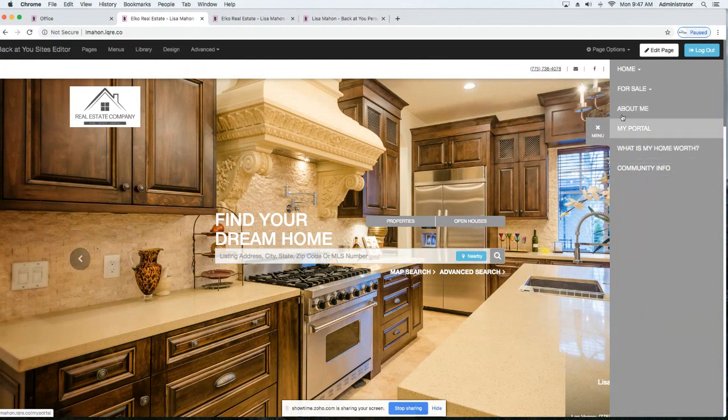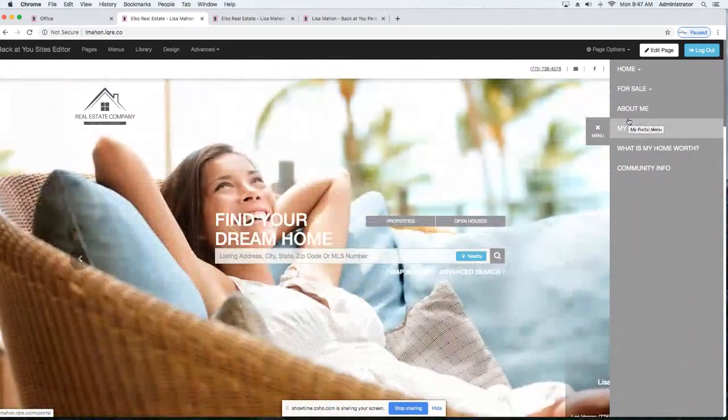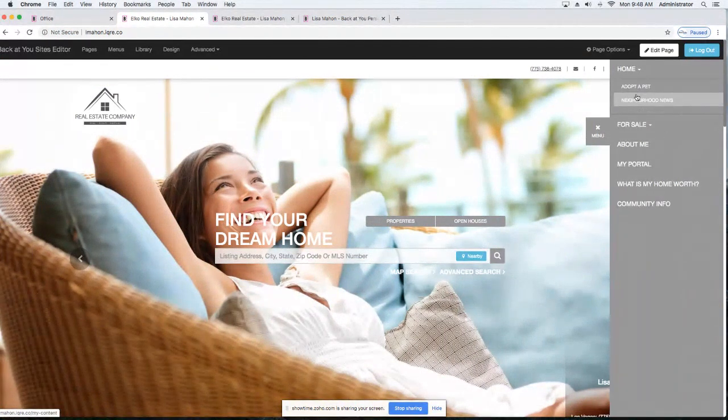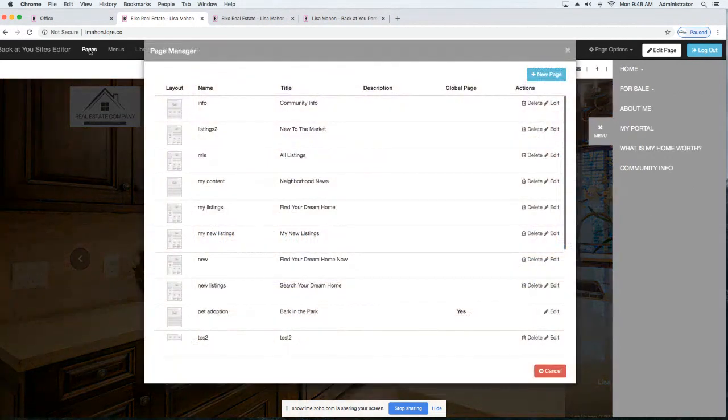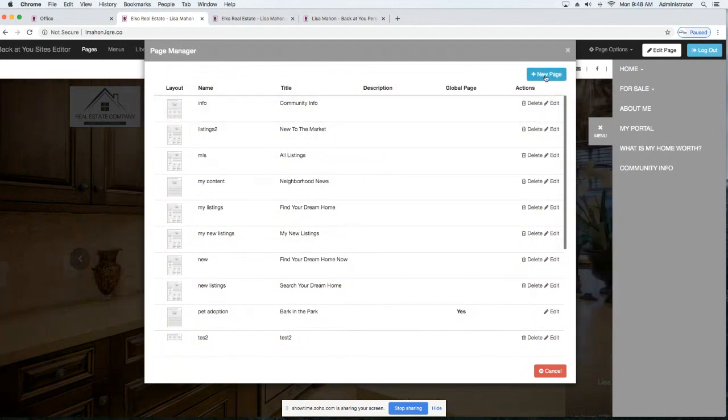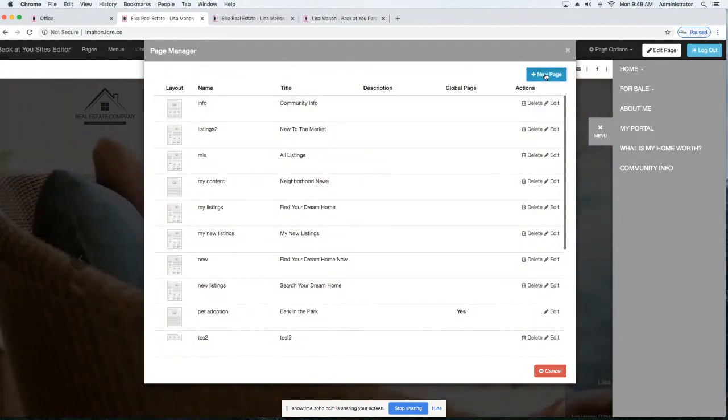and then your home value page, which is a lead capture. And then if you want to add any additional content, like if you have information about the neighborhood, or if you want to talk about yourself, or like up here, there's an adopt a pet, anything that you want to add that you feel is valuable content to your page, you can do so by creating a custom page. So what you're going to do in order to create a custom page is come up here and select pages. I'm going to select new page.